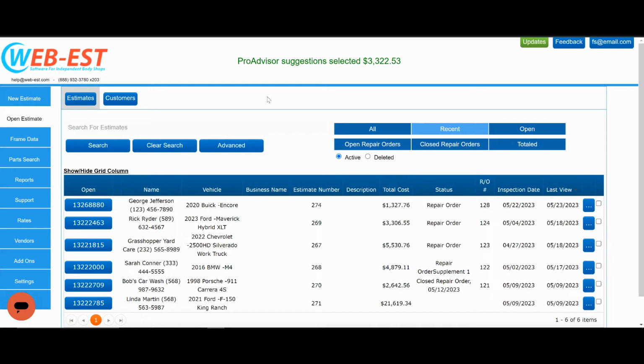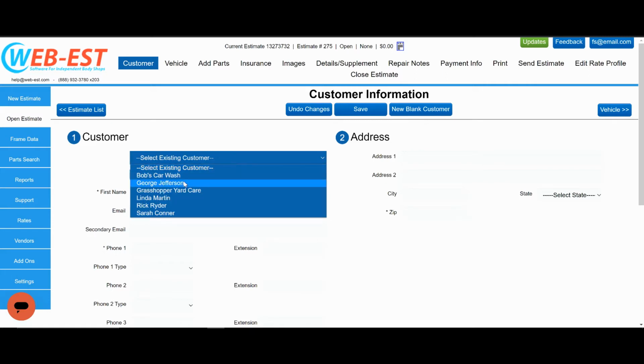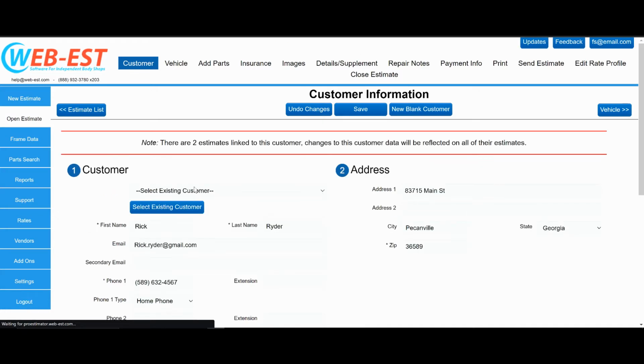After you've logged into your ProEstimator account, on the left sidebar, select New Estimate. You'll be taken to the customer information page. There's nothing mandatory on this page, but we do recommend you at least enter a name for easier lookup at a later date. In this example, I'll select a pre-existing customer, and the fields will be populated.